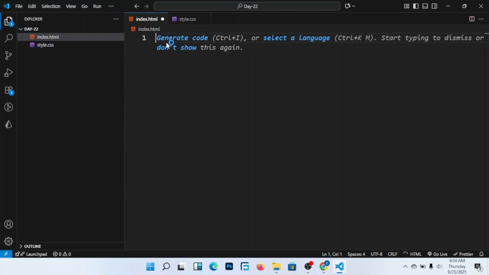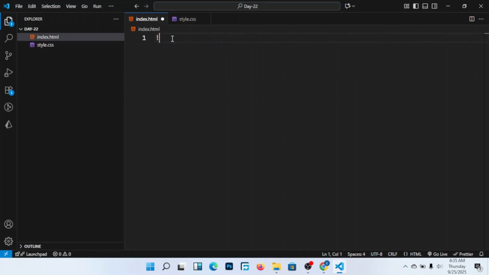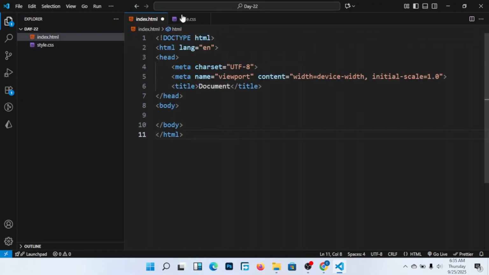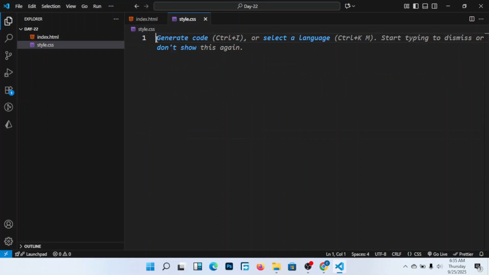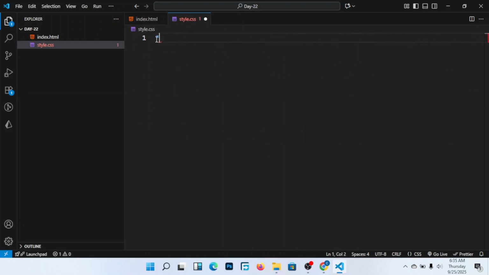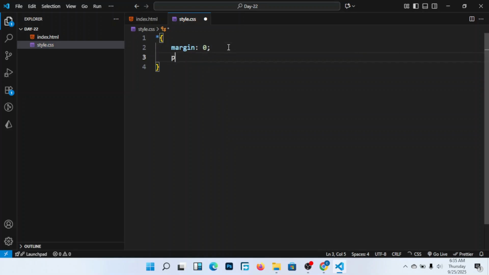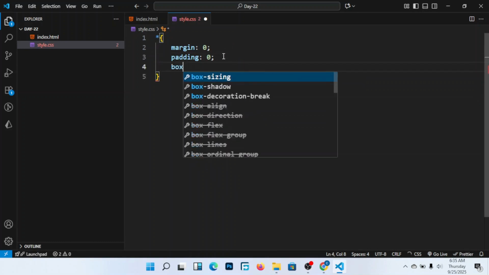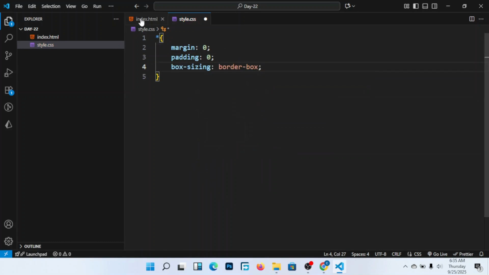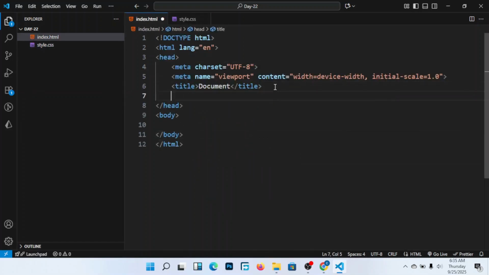So we have this one here and this one here. I press this, and it gives me the doctype. Then the browser reset, for example margin 0, padding 0, box-sizing border-box. Then we link the CSS. My body is the overall container right now.